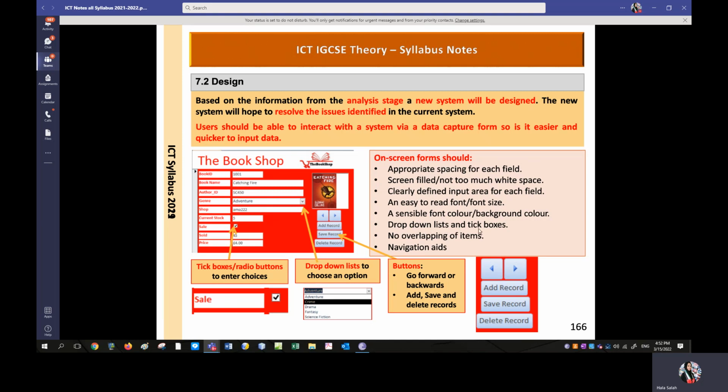Drop down list and tick box. Here, these are the drop down lists. For example, to choose an option, here they give you options: adventure, crime, drama, fantasy, science fiction. And here, the tick box and radio buttons to enter choices, you just click on them.